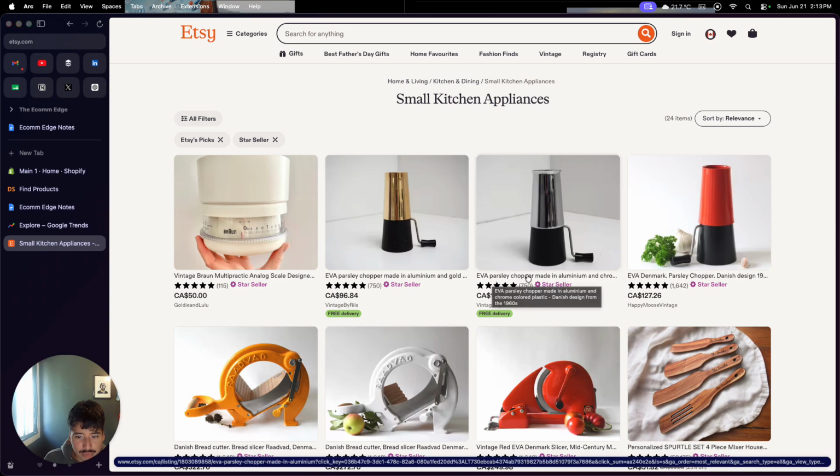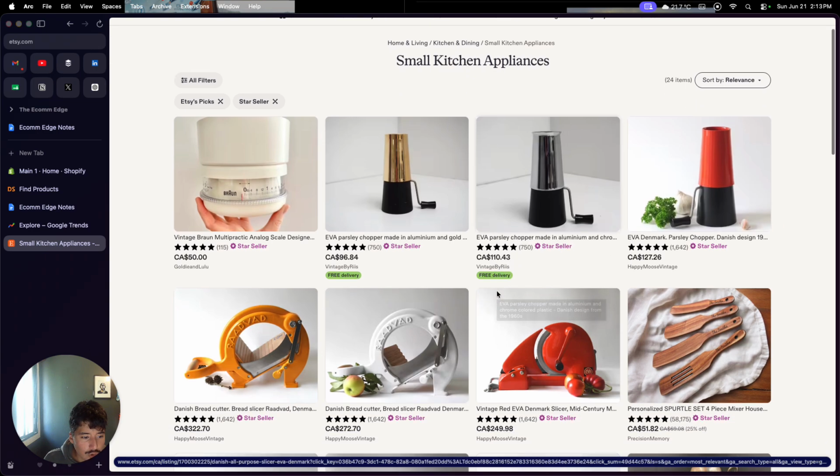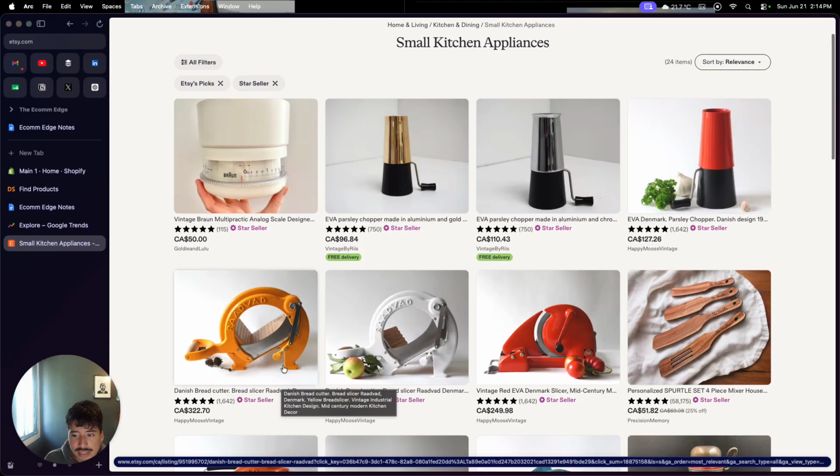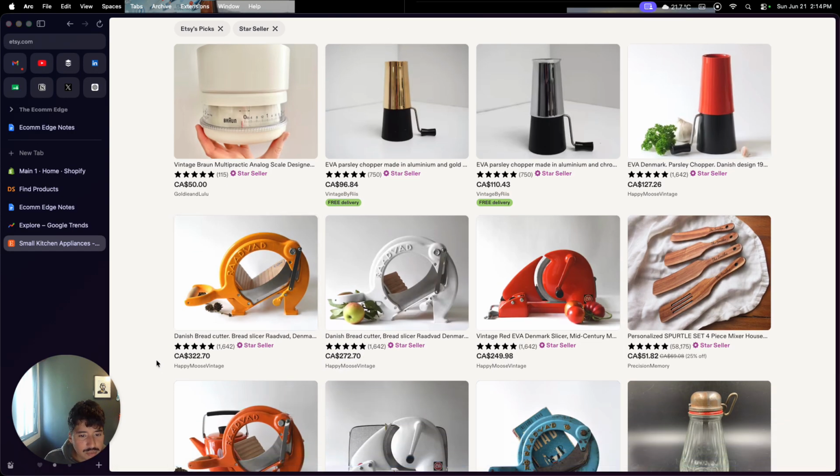A parsley chopper, or a Danish bread cutter. Again, these are just to get your ideas on what people are actually buying, what's a really popular product. Because that's what you want to find first: products that people actually need and will use, because that's how you'll make money.